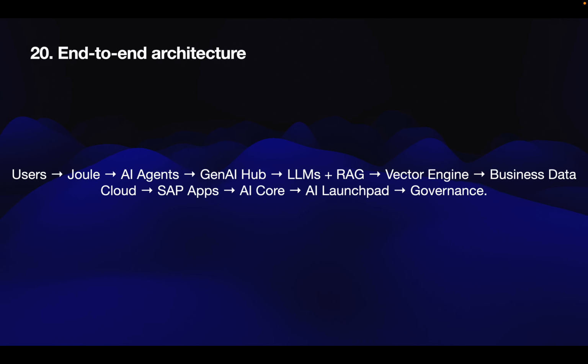Now, can you briefly describe the end-to-end architecture of SAP BAIP? Normally, users log in, they can access Joule, and then through Joule they can access the AI agents. Then we have Gen AI Hub, LLMs together with RAG, Vector Engine, Business Data Cloud, SAP applications, AI Core, AI Launchpad, and governance.